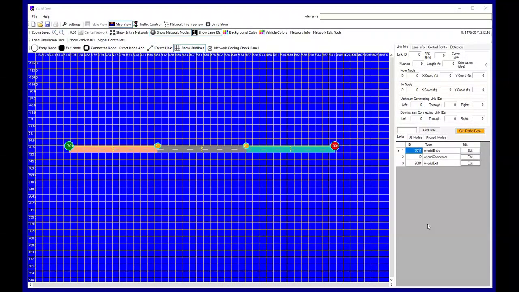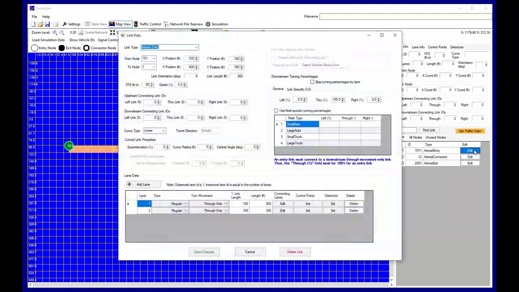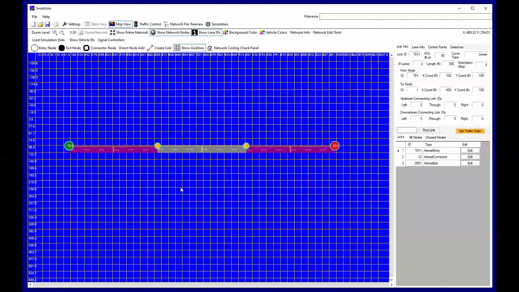There are two ways to access the editing properties for a link. One is to just press the edit button here, and another is to right click on a link.